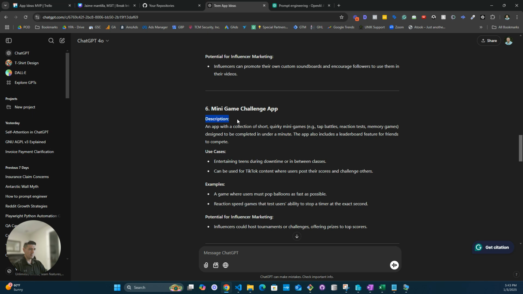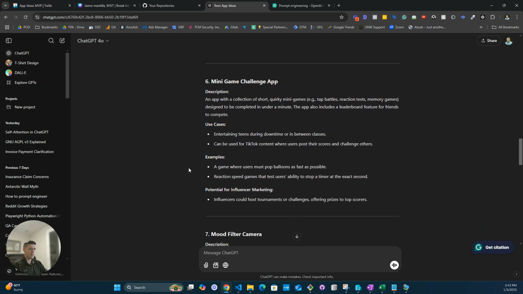So it gives you the description. It gives you the use cases. In this case, an app with a collection of short, quirky mini games, so tap battle, reaction tests, memory games designed to be completed in under a minute. The app also includes leaderboard features for friends to compete. The use case: entertain teens during downtime or in between classes, can be used for TikTok content where users post their scores and challenge others.